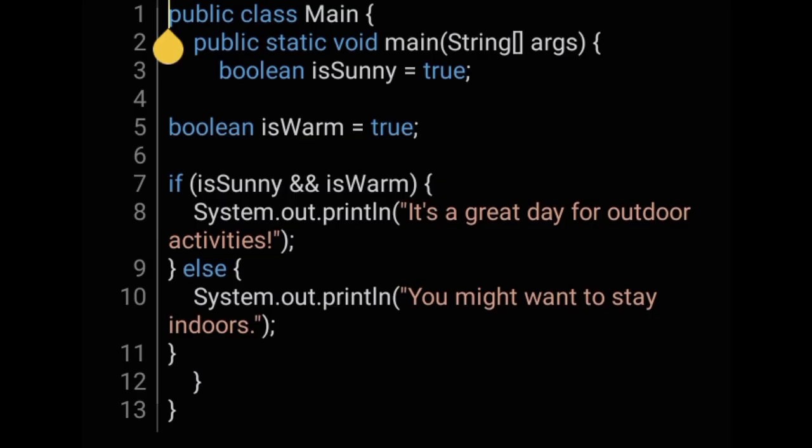This code defines a simple program that checks if it's a good day for outdoor activities based on two Boolean variables, isSunny and isWarm. Here's a breakdown of the code. The code starts with the declaration of the main class. Inside the main method, two Boolean variables are declared and initialized. isSunny is set to true, indicating that it is sunny outside. isWarm is also set to true, indicating that it is warm outside.